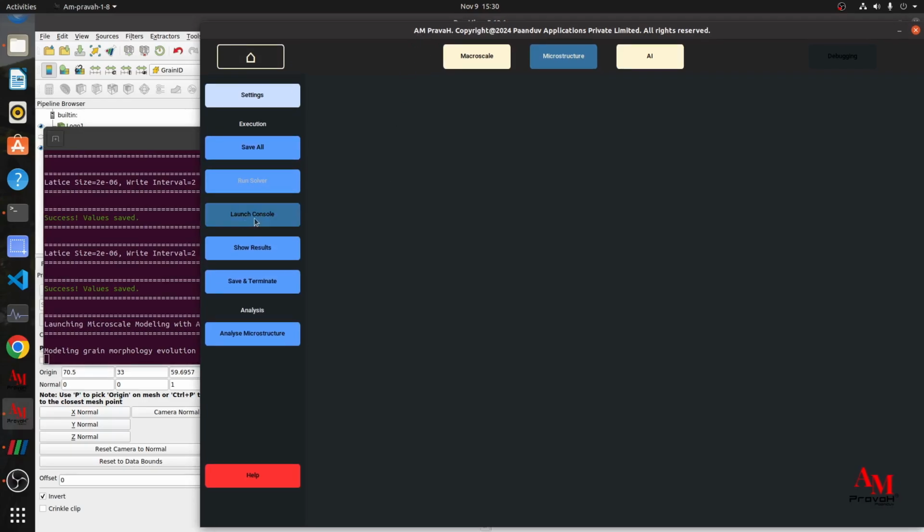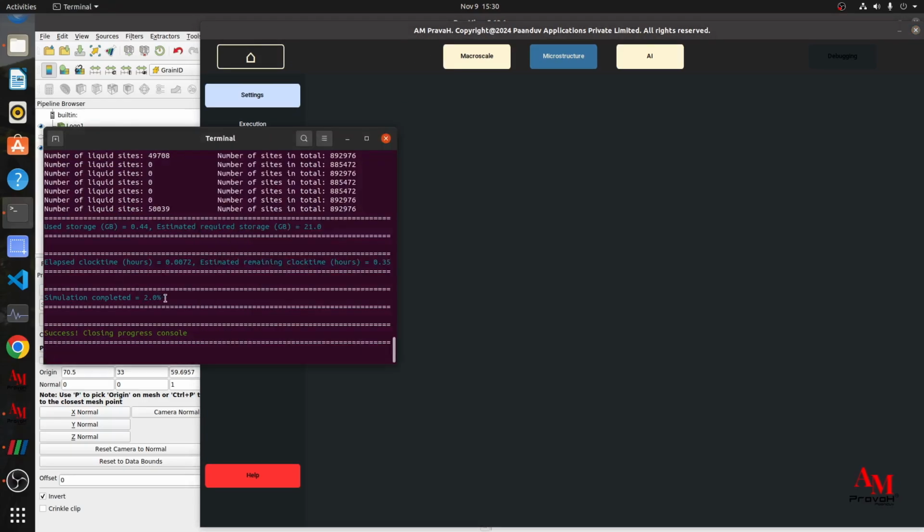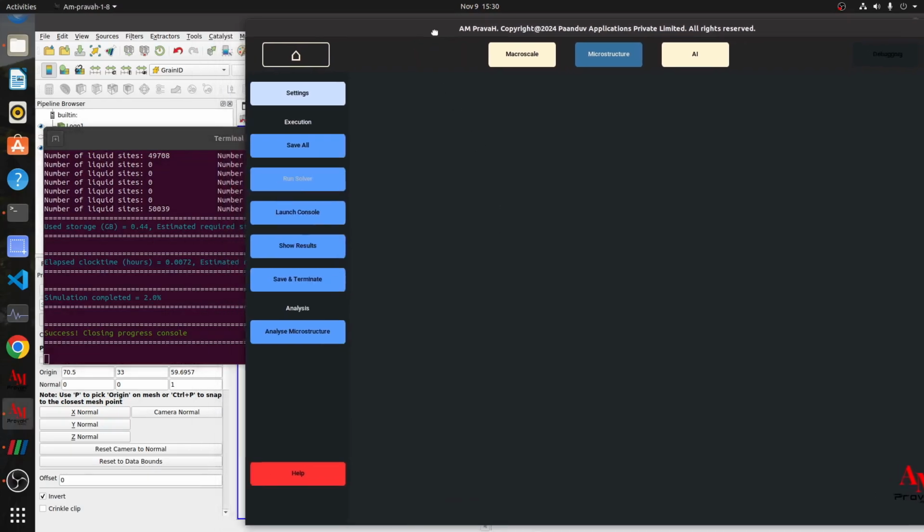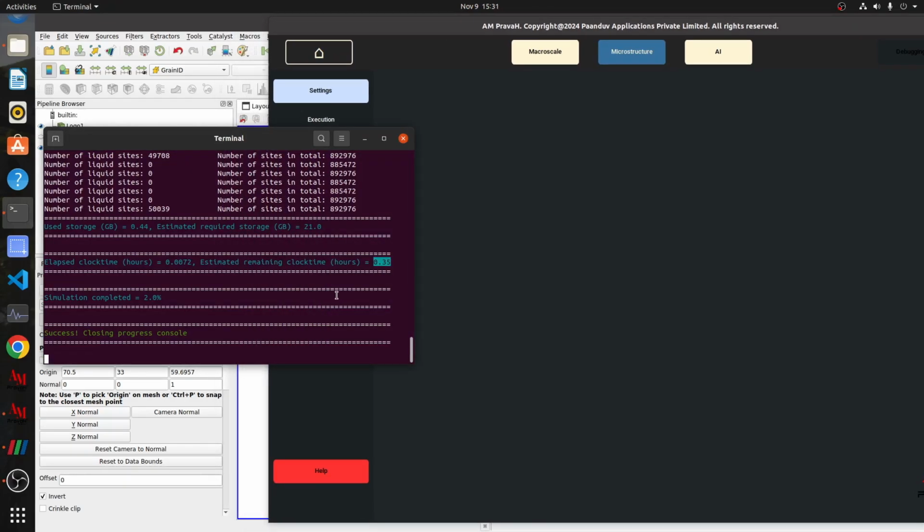I can click on launch console to see the progress of my simulation. So till now 2% of my simulation has been finished, and here it's showing the approximate estimated time that will be required for the simulation, which is about 0.3 hour. That's about 20 minutes. So we will wait for the simulation to finish.